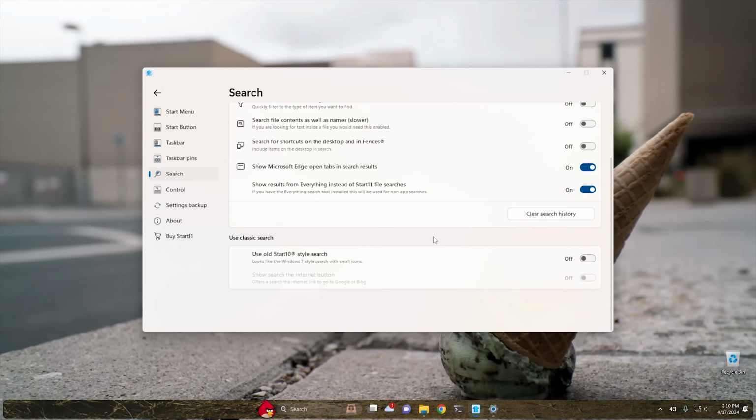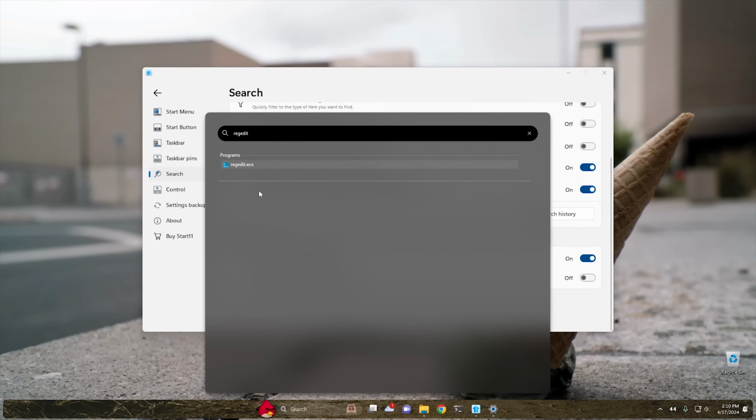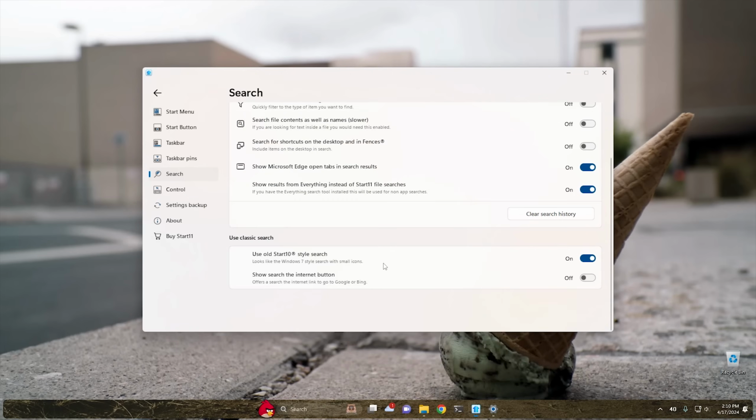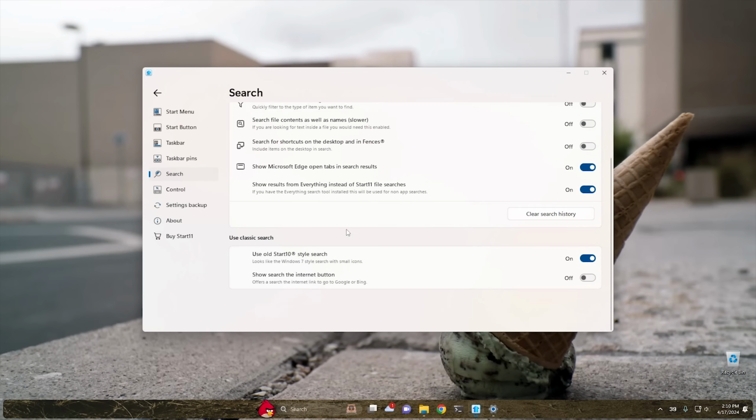And if you scroll down, you can also use the old Start 10 style search, which if you flip that one on, we're going to go ahead and hit start and search for regedit. It's essentially smaller icons it looks. So you can go through here and find out which search you like the look of better and choose that one. However, I think the search function itself is different if you're using the Start 11 search right here. Next thing we're going to look at is right here, control.